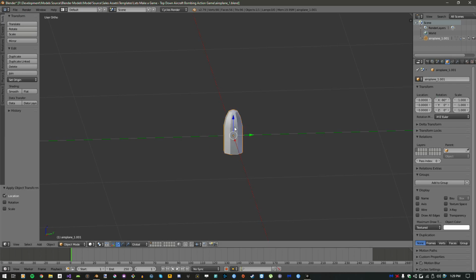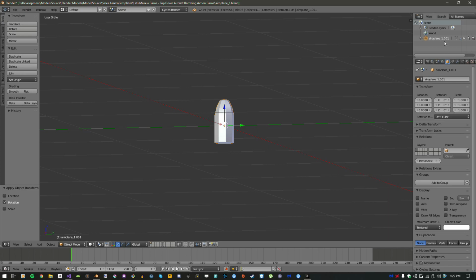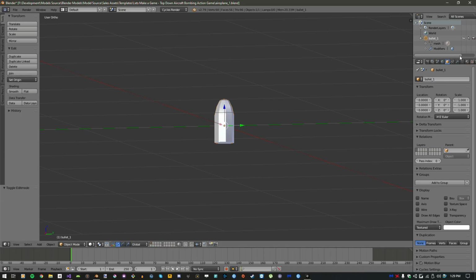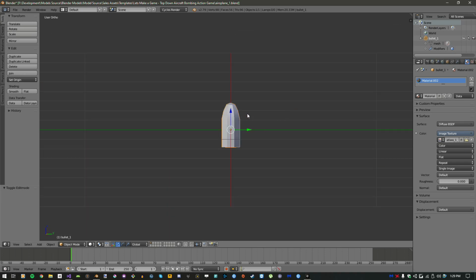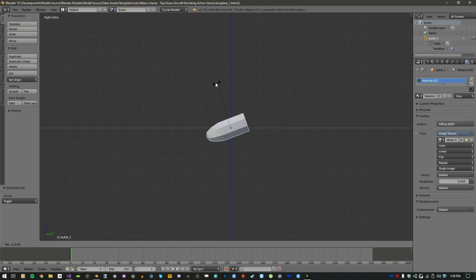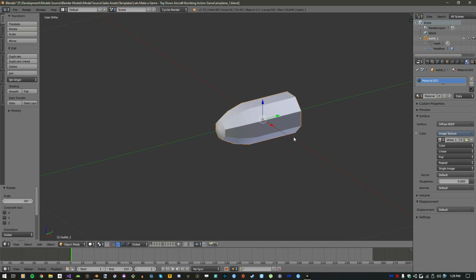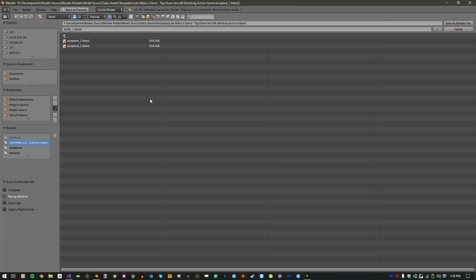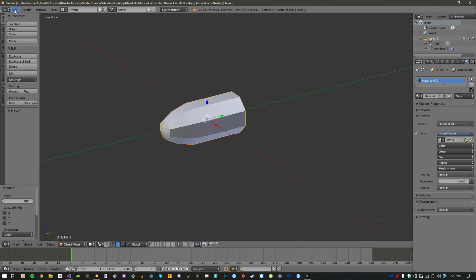Fix the rotation, blue up, green, blue forward, green up. And we'll call this bullet 1. Okay, it's got the right material already. We'll just do this for us to work with inside Blender. Let's go ahead and save this. And let's give it a quick texture.